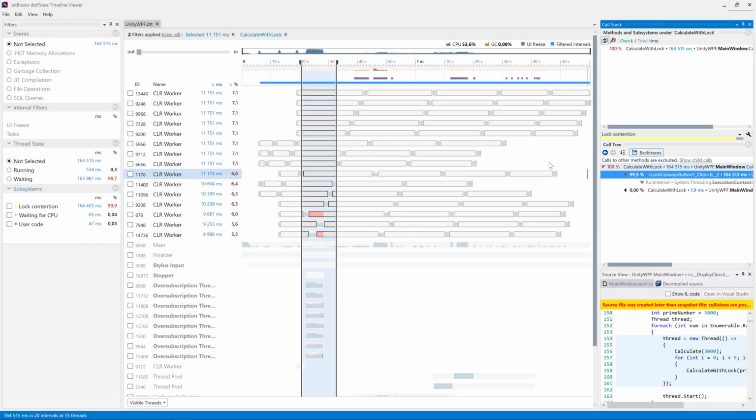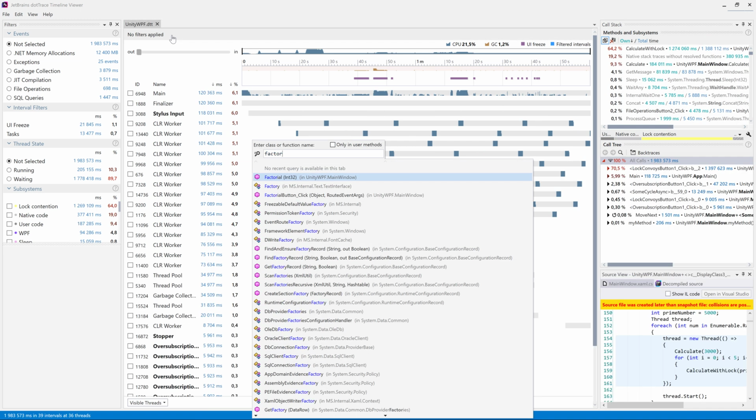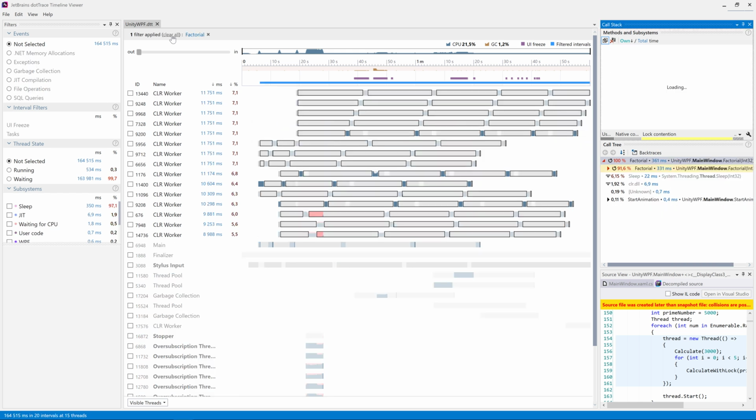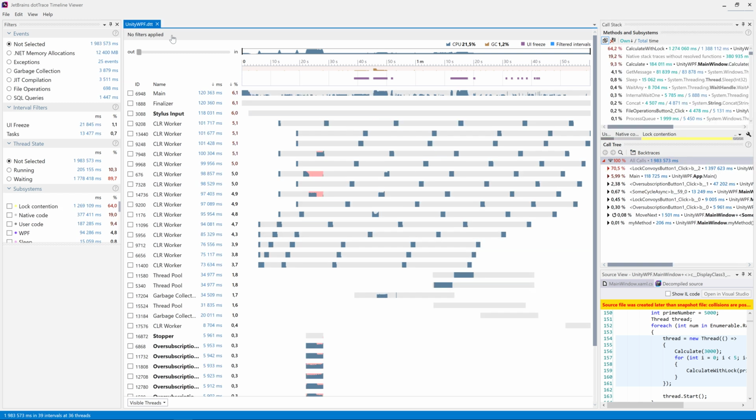Sometimes we want to look into performance of a specific method and see how much time that method takes. We can find a method by name, for example the factorial method. When we navigate to this method, dotTrace will again update all filters. We can now see where in the timeline this method was being executed, look at its timing, subsystems, and so on.